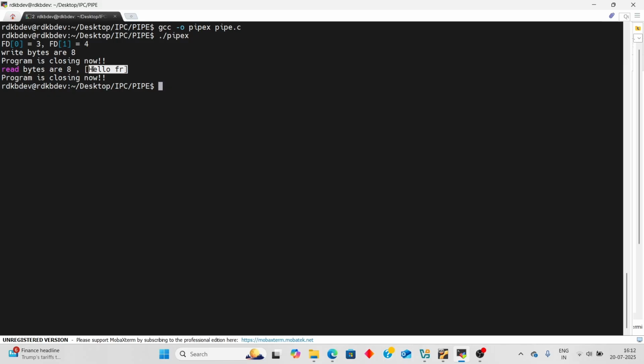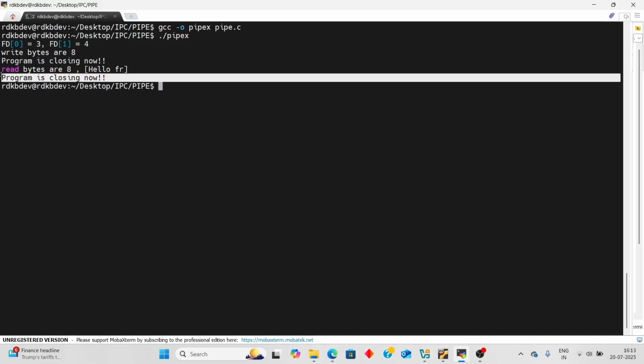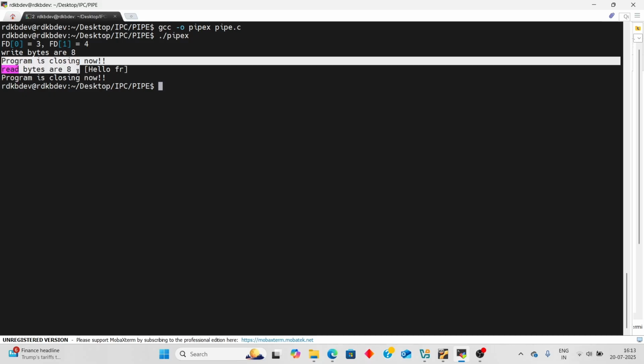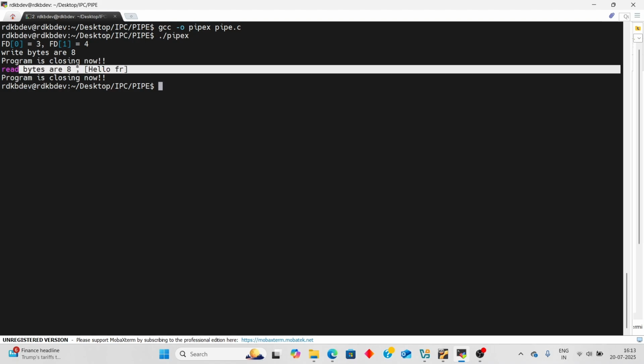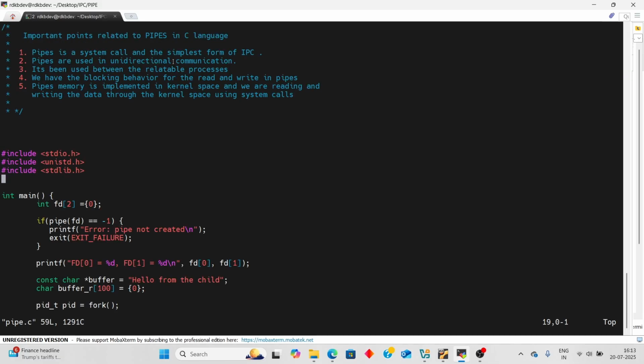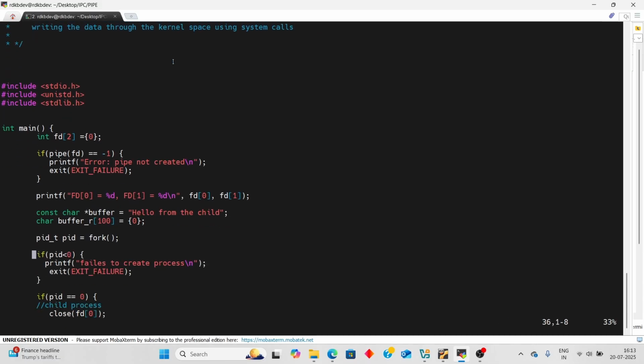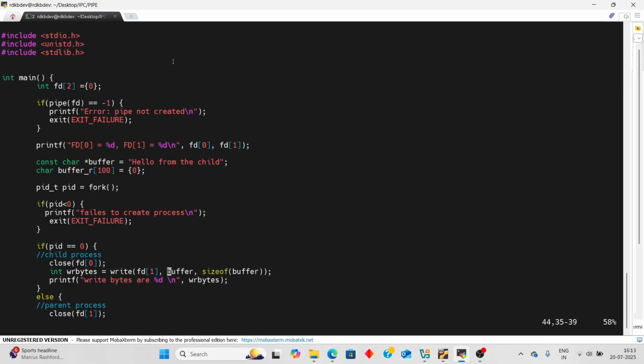We are not getting the correct string. Instead, we get some part of that string. So program is closing. Okay, so both the processes, parent and child, are closing, but it's not printing the correct bytes. Okay, so let's see what's the problem in our program. So here we have the buffer.